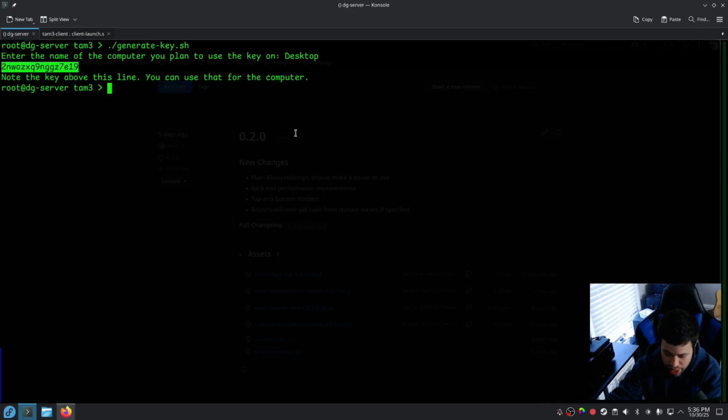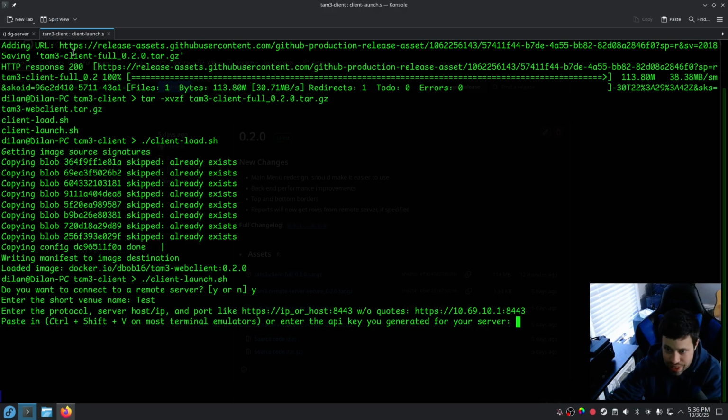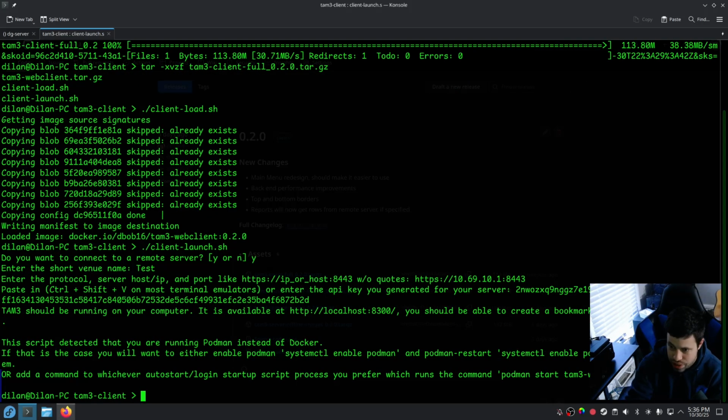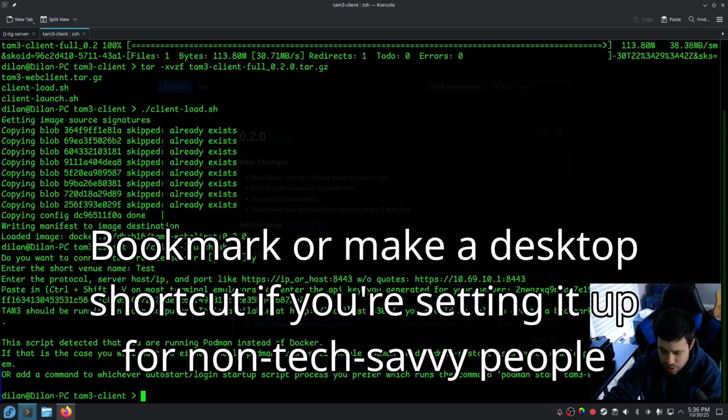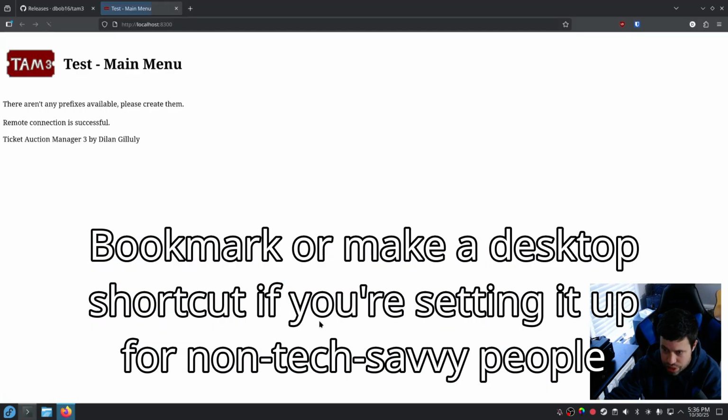But when you have it highlighted, Control-Shift-C in most terminal emulators. Then back to your client, Control-Shift-V, and that pastes in, then you press enter. Now it gives you this message. You can control click on this link, and it should go to it.